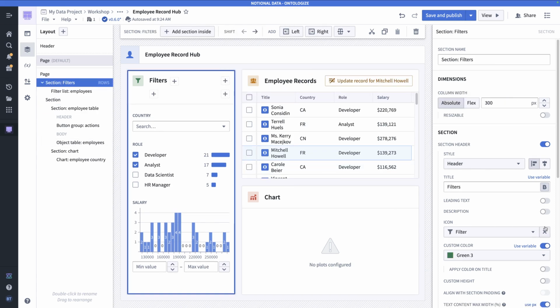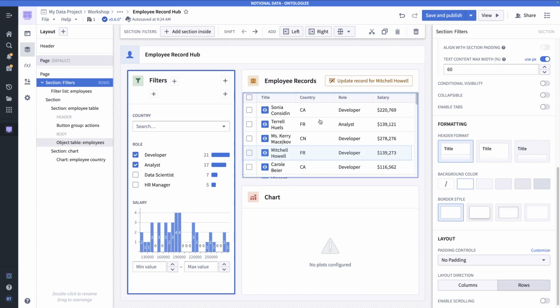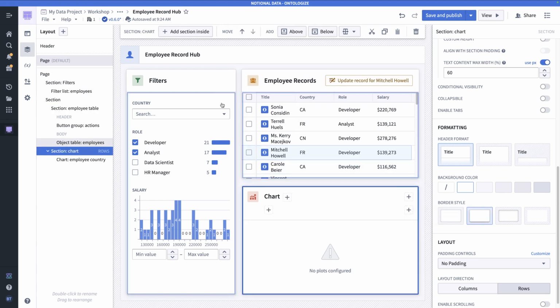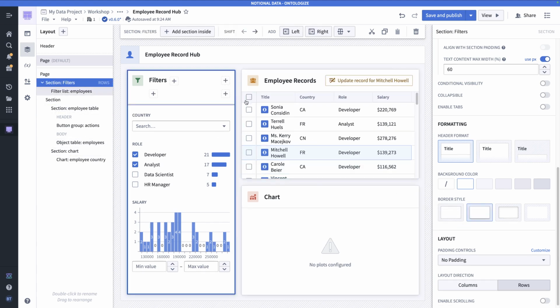If I wanted to add a drop shadow behind, I could click each of these sections and add an outer drop shadow. And maybe I'll limit it at that. That looks pretty nice, so I'm happy with that. I'm going to click Save and Publish. And now we're ready to talk about conditional visibility.